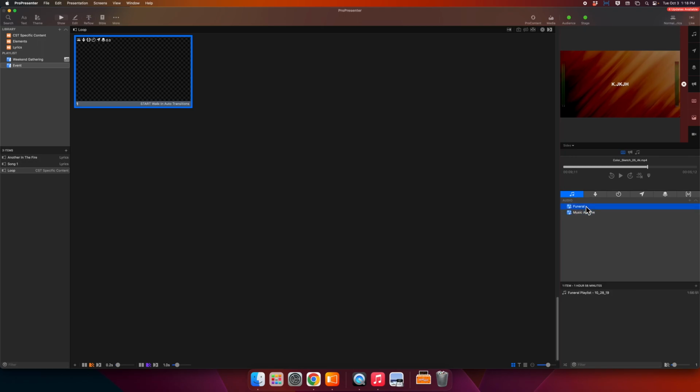And then we can go to a funeral playlist or whatever track you want, and you can click and drag that right on top. We're getting a little alert here because this doesn't actually exist in the computer right now. But if you're just dragging it from your documents, that'll be perfectly fine. So that is one way that you can do that.